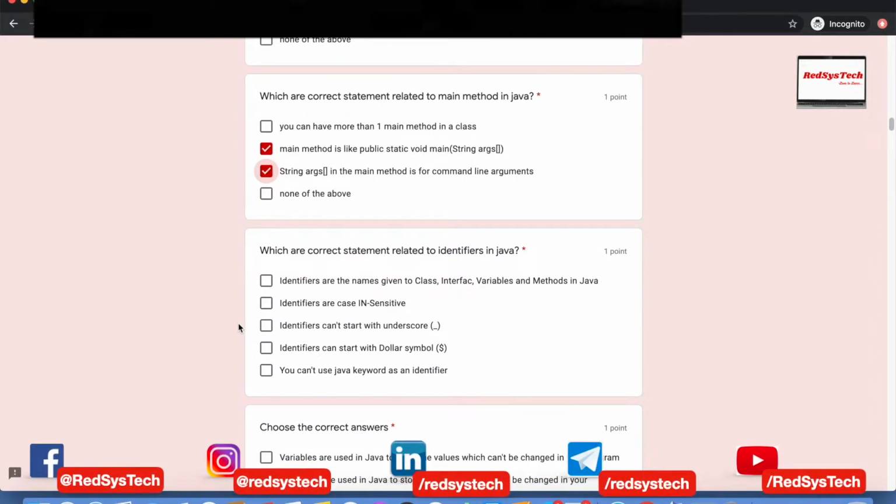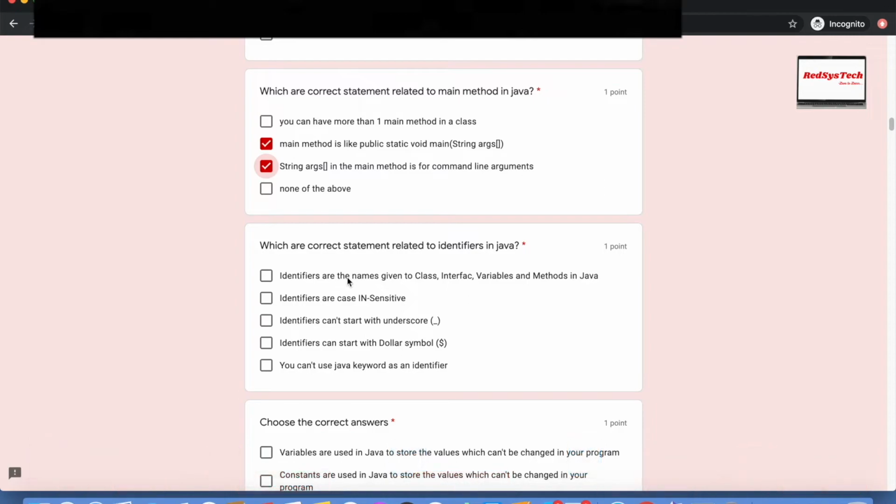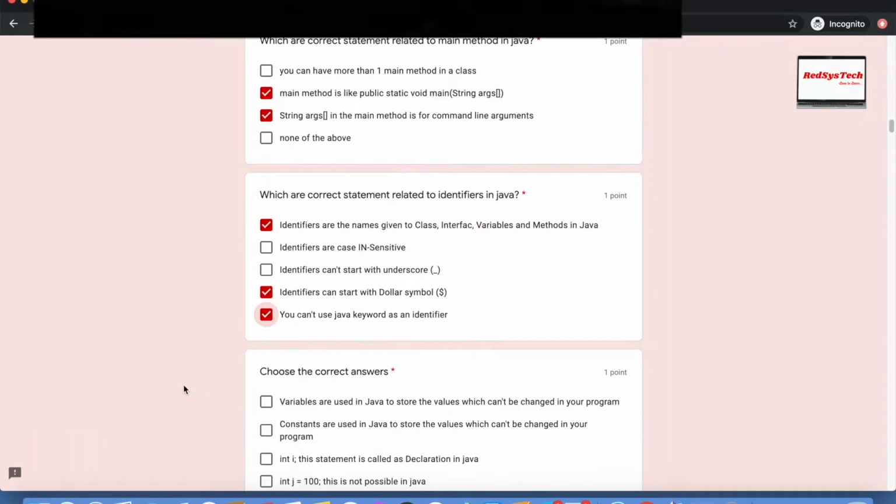Which are the correct statements related to identifiers? Identifiers are the names given to class, interface, (there is a typo here, sorry for that), and variables and methods in Java. Identifiers are case insensitive. Identifiers can't start with underscore. Identifiers can start with dollar symbol. You can't use a Java keyword as an identifier. Okay, it is a name given for class, interface, variables and methods. And identifiers can start with dollar symbol. And you can't use a Java keyword as an identifier. These are the answers.